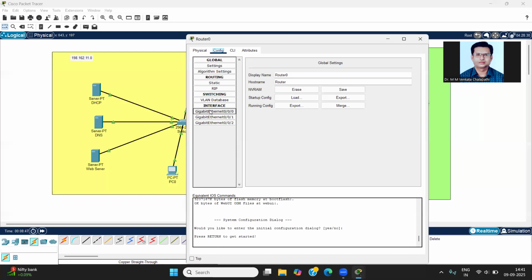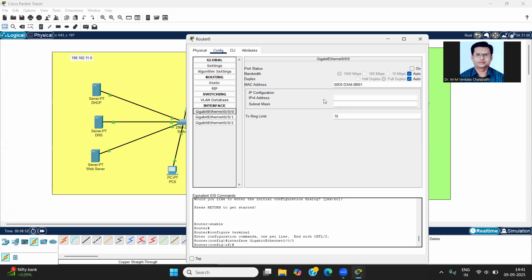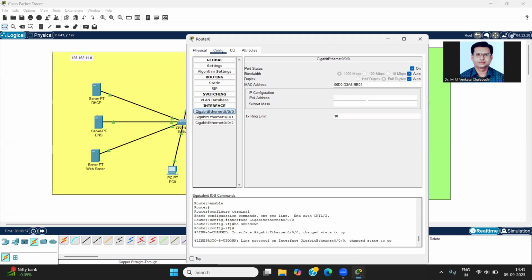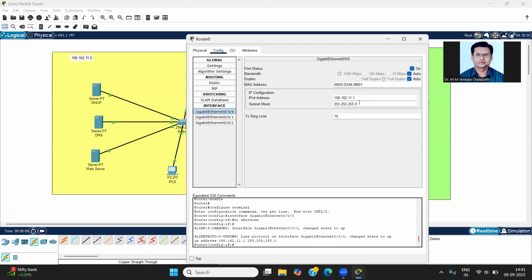First, let's set the IP for GigabitEthernet 0/0. So I turn on this port status and assign an IP to it: 198.162.11.1. The subnet mask will be generated automatically by looking at the IP. You can say that's a Class C. So the Class C subnet mask is created like 255.255.255.0.